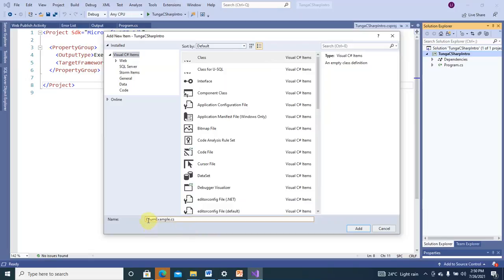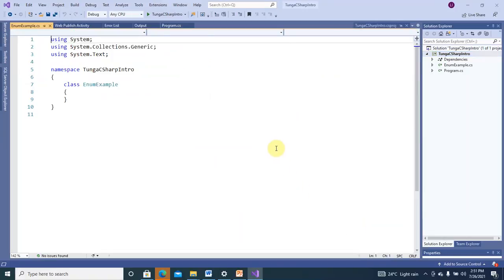EnumExample.cs. See how I named my file. I'm starting with a capital letter. If you name it with a small letter, nothing happens, it's going to work. But the best practice is the way C# names its file itself, you can see that it's a capital letter. So you follow the same convention. That will be the best practice.